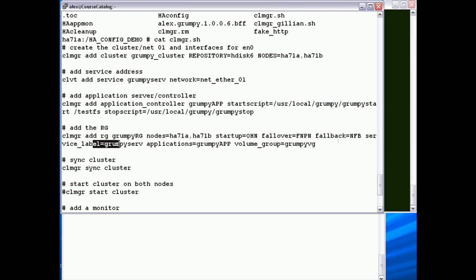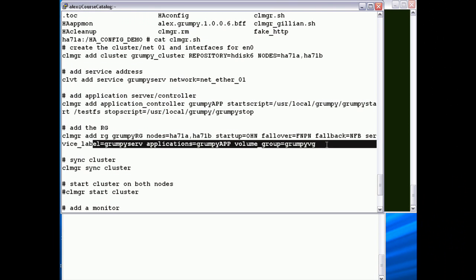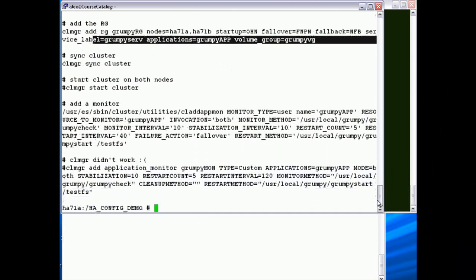And then we add the 3 simple things into the resource group, which is the service address, the application controller, and the volume group. Once we've done that, we can sync the cluster, and then once the cluster is synced, we can start the cluster on both nodes with the CL Manager start cluster command.